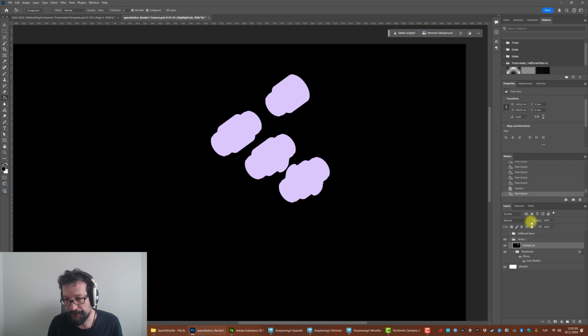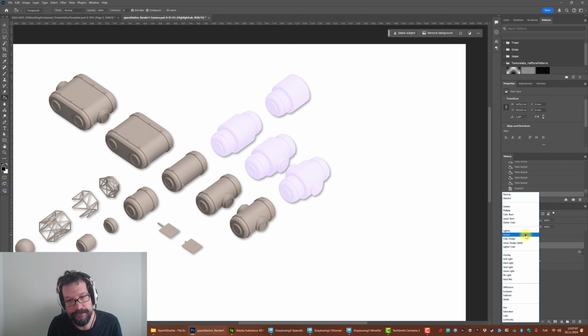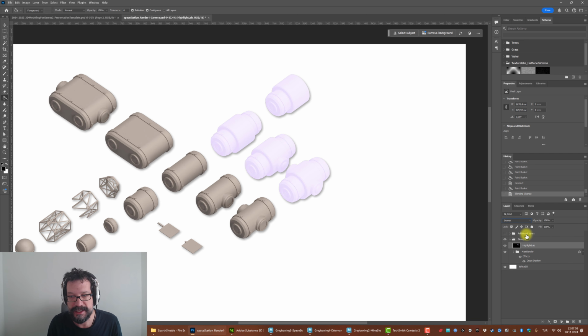Now check that out. If I use the screen mode, in the screen mode, black means fully transparent. So everything that is black will be completely removed from the scene, and the rest will blend in as a highlight almost, as a light source to the layers at the bottom. Okay, so we can use it like so.